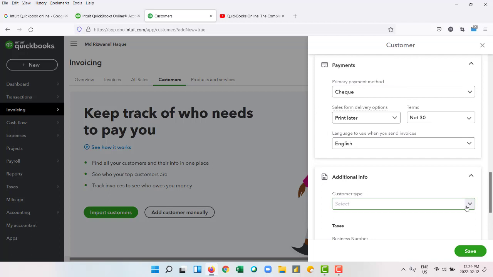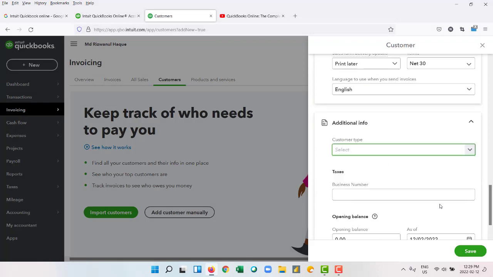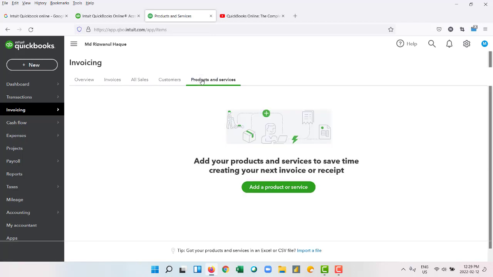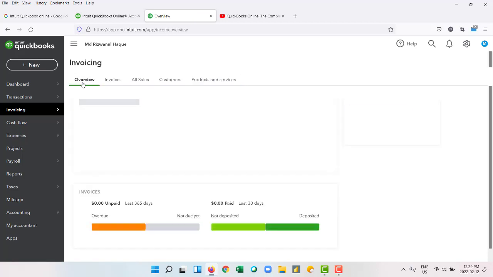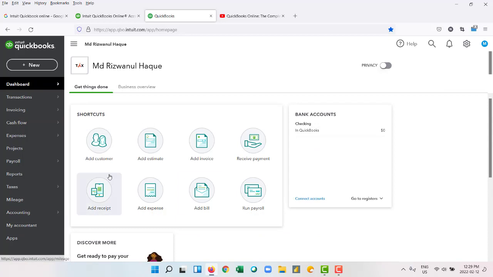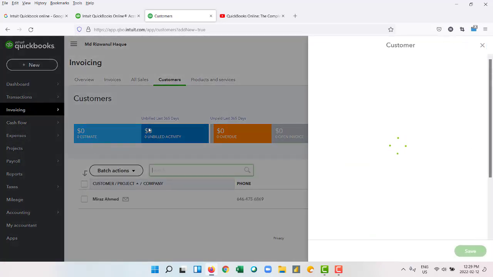You don't need this information right now. Click save. Okay. So I have one customer, Miraj Ahmed. The phone number and email address are showing on the dashboard. So you can add as many customers as you want.